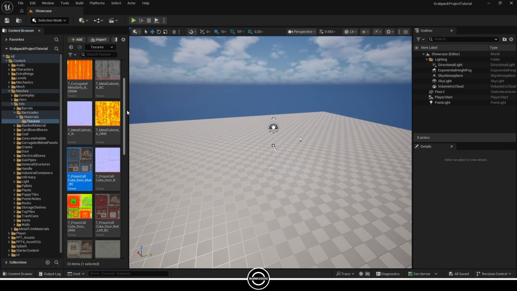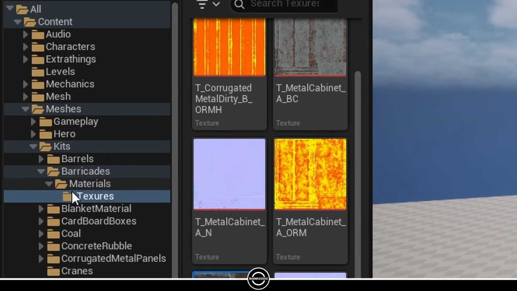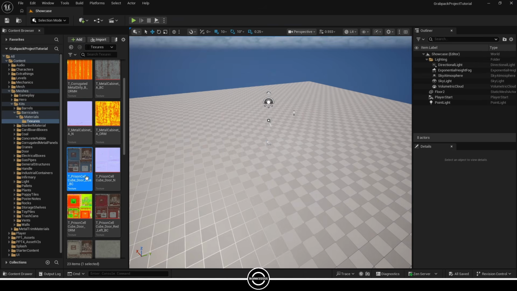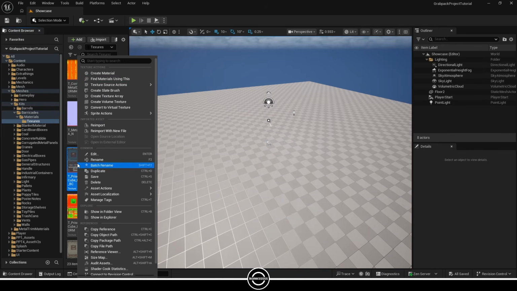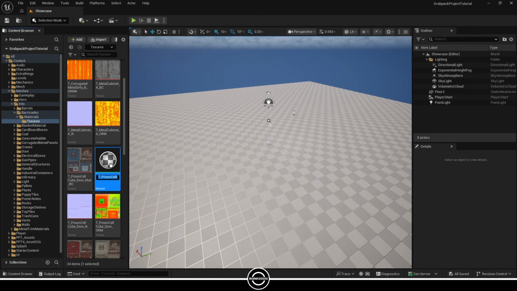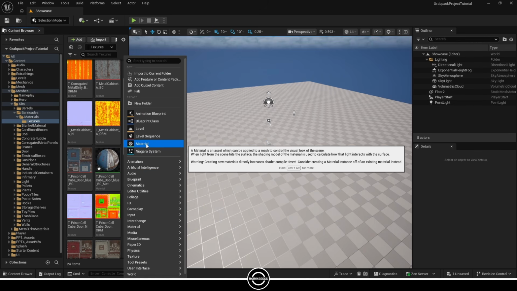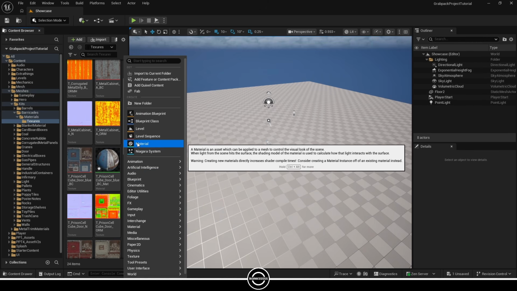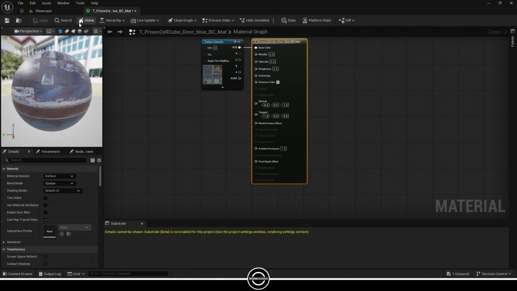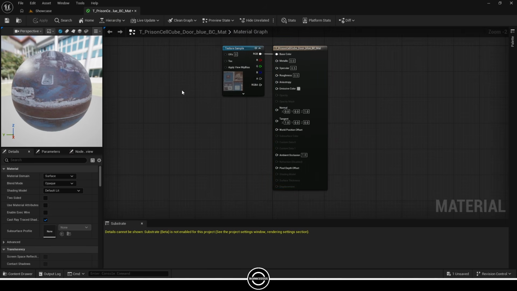So I'm gonna go with the prison cell over here in meshes, kits, barricades, and then textures. Basically, we have here the base color. So we're gonna right click and then go to create material. If you have a completely custom material, you can also just right click and then go to material, and you'll just create a material like that. For now, we'll just do this, double click to open it, and now we are in the material editor.